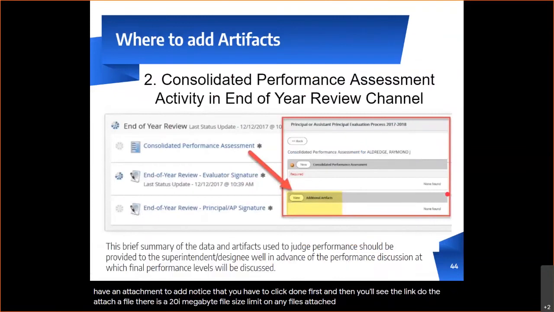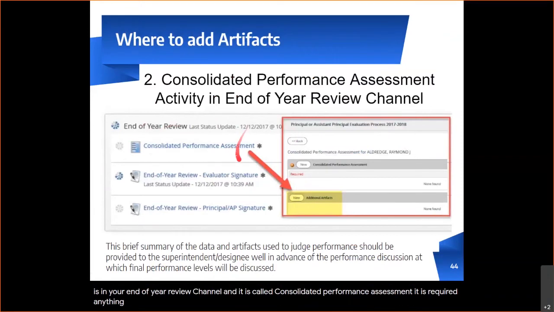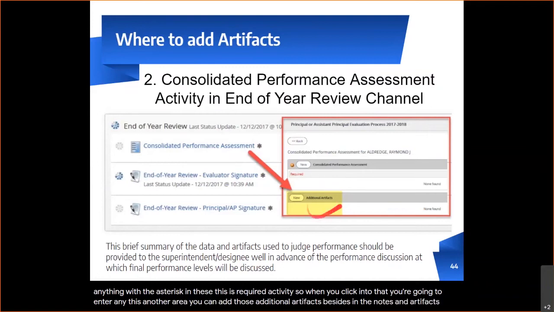Okay. If we don't have any questions about adding notes and artifacts, we're going to move on to the Consolidated Performance Assessment. It is in your end of year review channel, and it is called Consolidated Performance Assessment. It is required. Anything with an asterisk in NCEES is a required activity. When you click into that, this is another area where you can add those additional artifacts. Besides in the notes and artifacts, you can add them inside your Consolidated Performance Assessment as well.